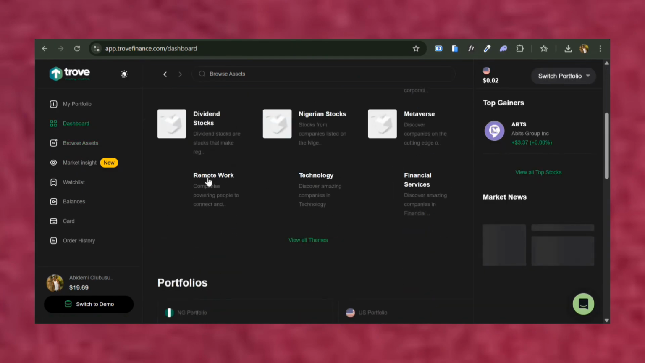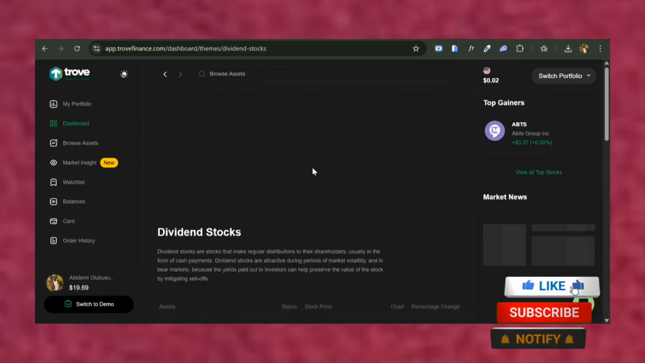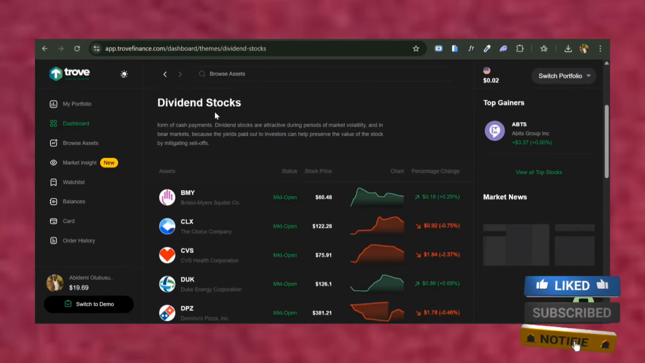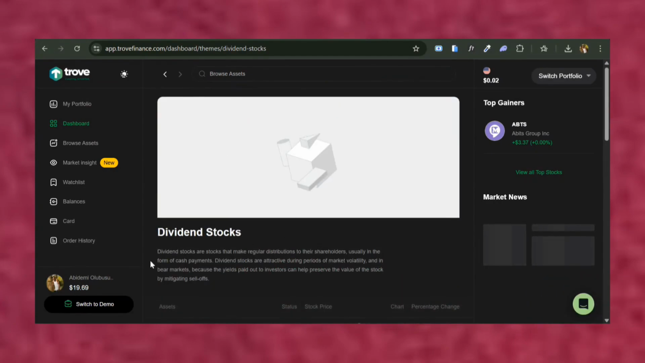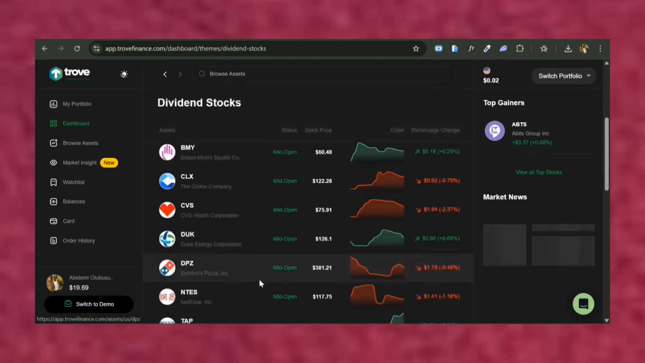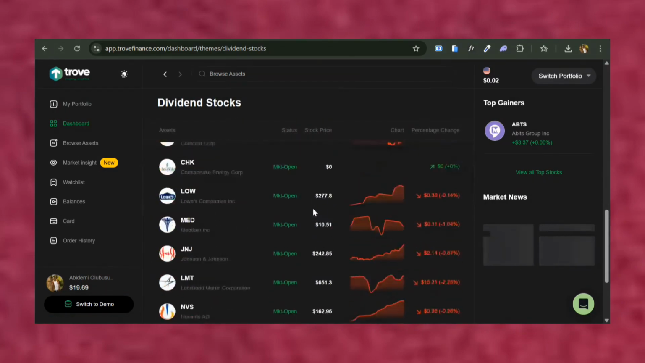So in my last video, I just went through these dividend stocks. I explained it a little bit, but I didn't click on it on Trove. So you see these dividend stocks now. They say dividend stocks are stocks that make regular distribution to their shareholders, usually in form of cash payments. Dividend stocks are attractive during periods of market volatility and in bear markets because the yield paid out to investors can help preserve the value of the stock by mitigating sell-offs. So we have BMY, we have CLX.